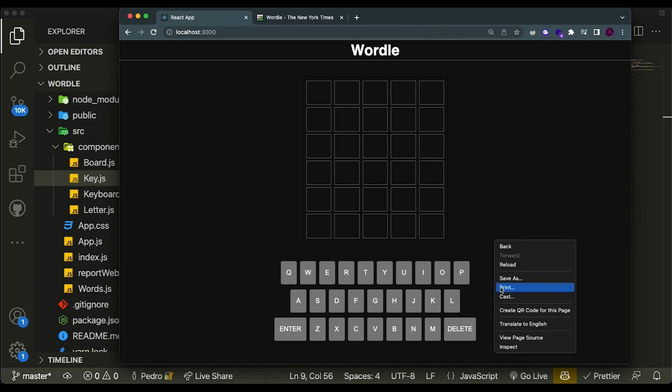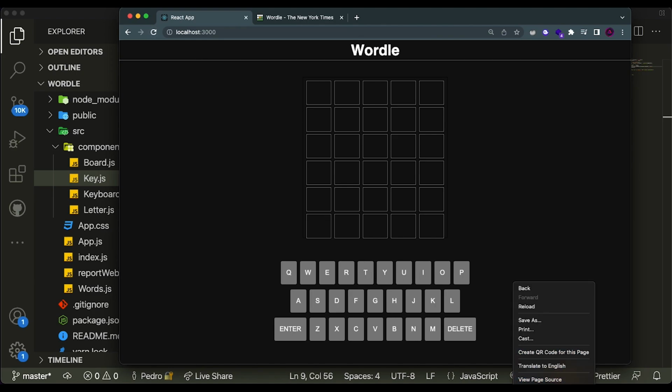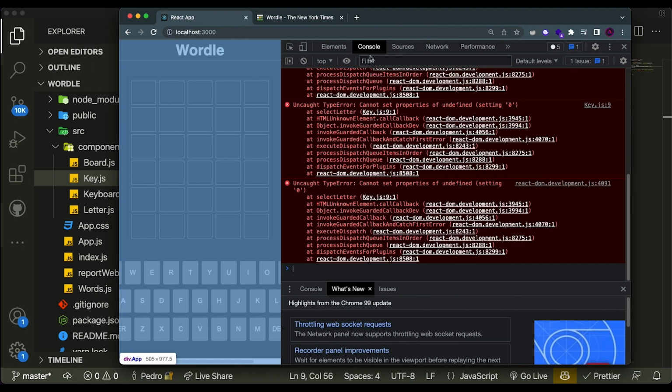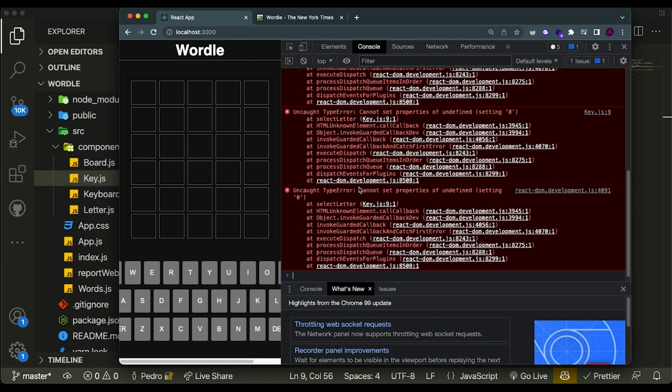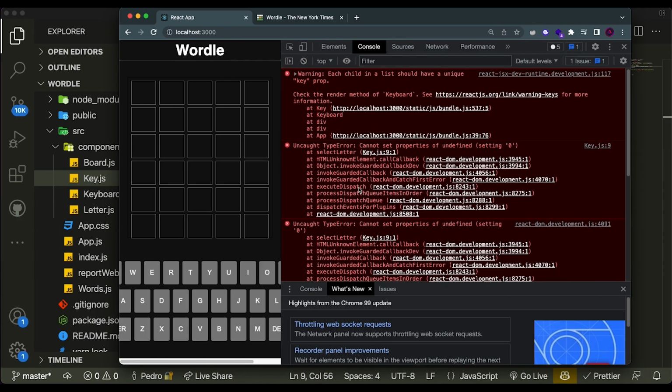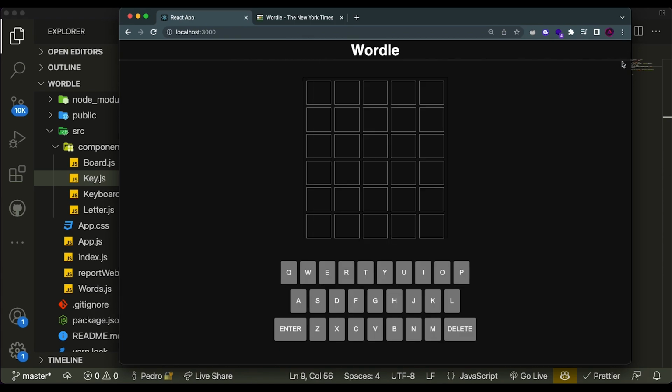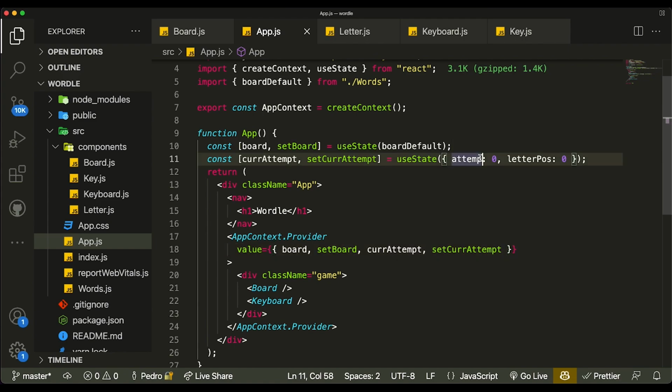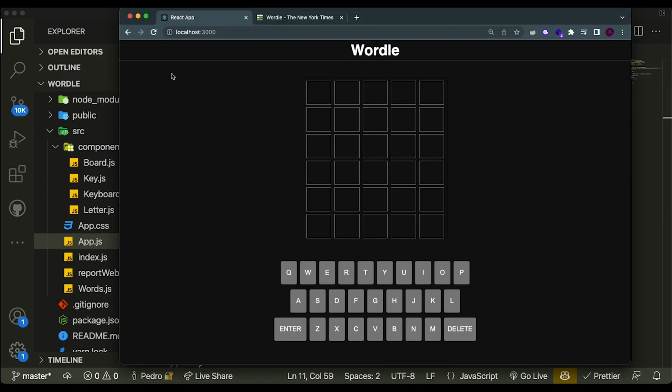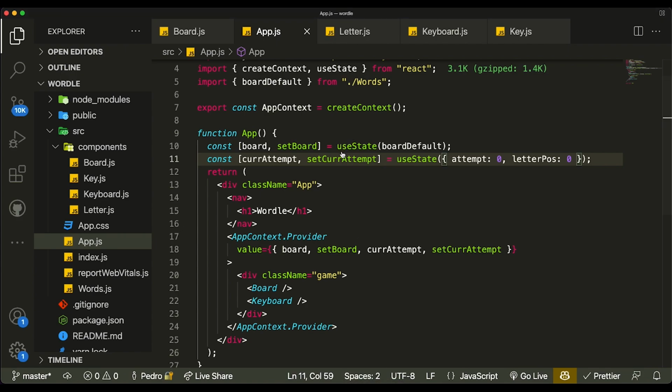Let me see, is it breaking? Let's go to inspect element and see if there's any console. It says cannot set properties of undefined, probably because there's an error. Oh, I found the error. I forgot to put a T on attempt. So just save this and it should be working now. If I guess R, it appears over here. But do you think if I press another letter, it will continue? Well, actually no, because we're not changing the value of our letter position.